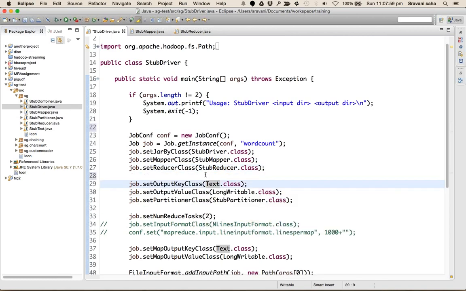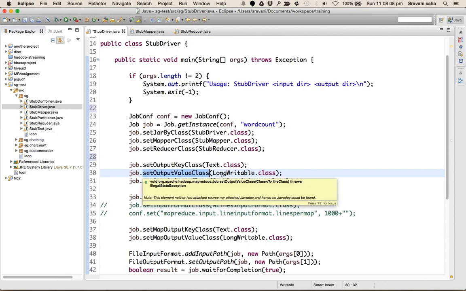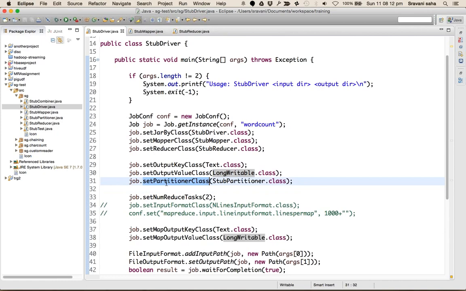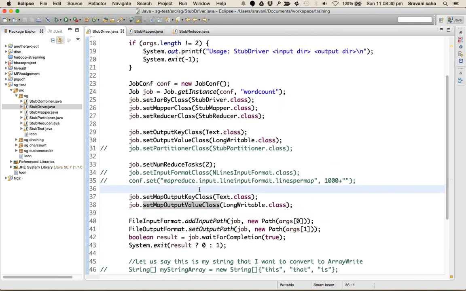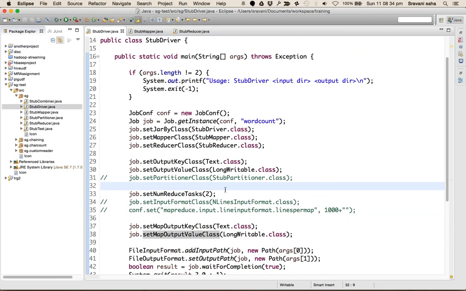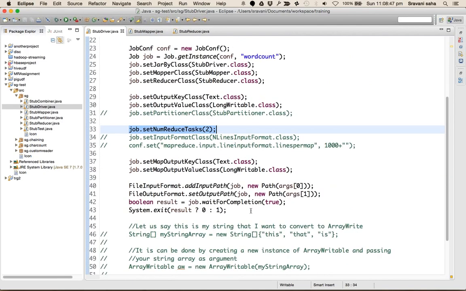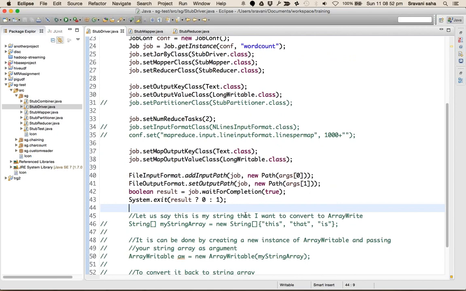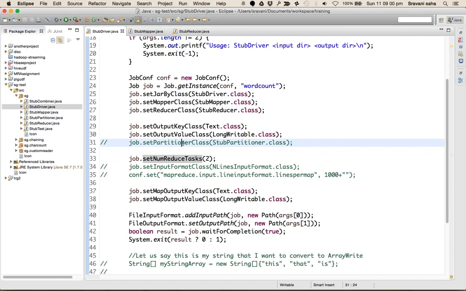We are saying the output of our job is in the form of Text, and the output value class is LongWritable. And the output partitioner class is this, which we don't need right now. The map output is also Text and LongWritable. This is also optional, but let it be there. Second, we are defining the number of reduce tasks we want. If we don't have this, it will by default be 1. All right. Is this clear to everyone?